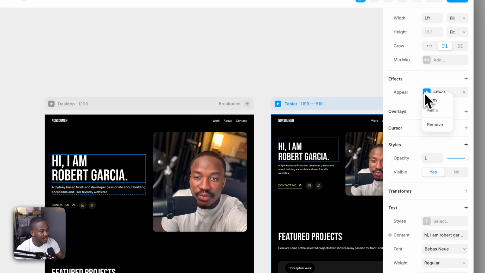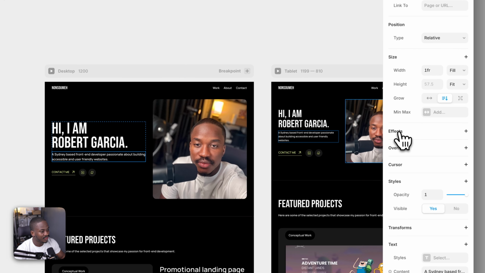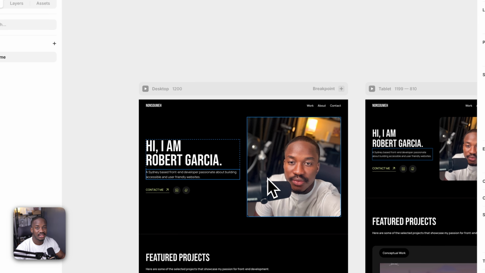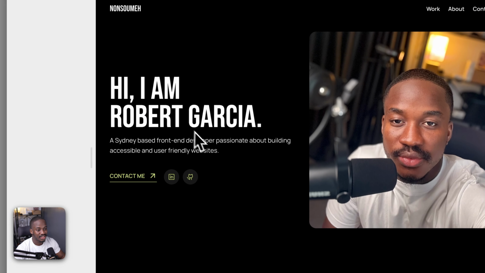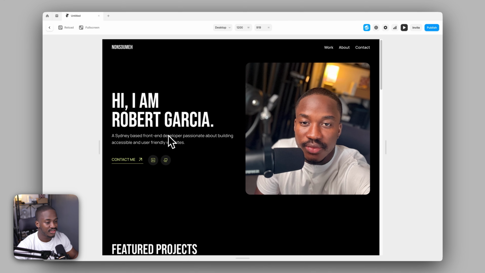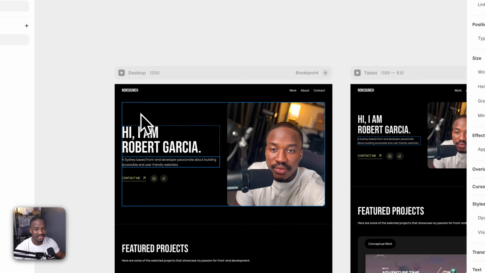You can come over here, right click and copy, right? Copy the effect. Come over here as well, under the effects tab, right click and paste. Now you've pasted that same effect from the hero text to the description as well. So if I preview this, see that they're happening at the same time, but that's not what I said I wanted to achieve. I want this one to appear first, that's the hero text, and then the description to appear subsequently.